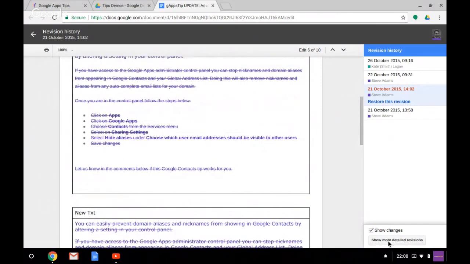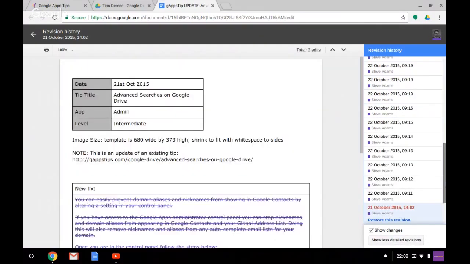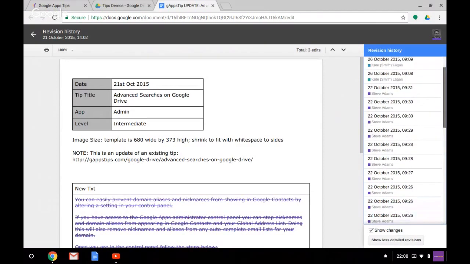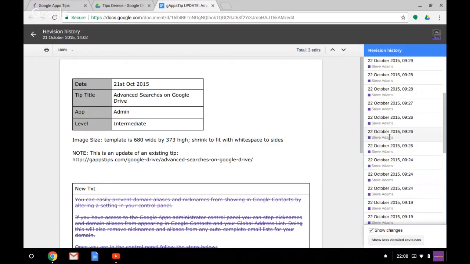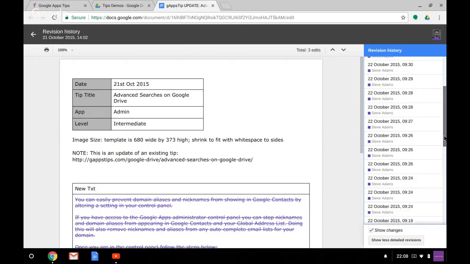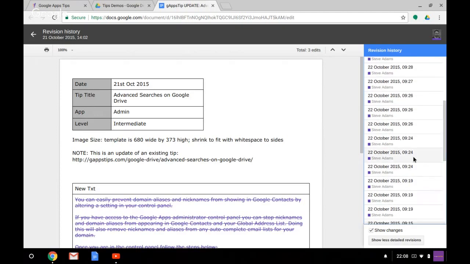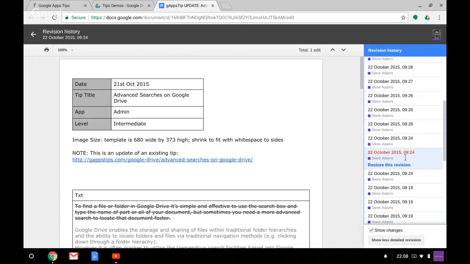I can also click here, show more detailed revisions, and you'll see that you get a lot more options here depending on who's been interacting. So again, the changes that have been made by any user who has edit access will be tracked here, regardless of whether it was me or a colleague that made those changes. So I'll just click on one here and see what was happening at that point in time.